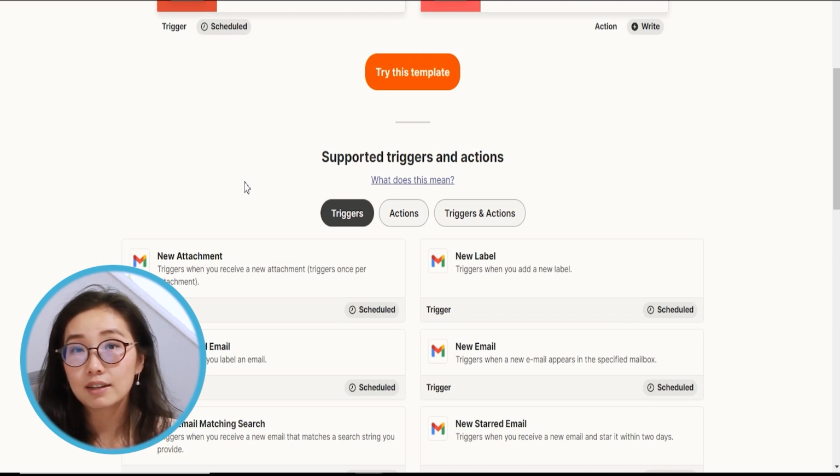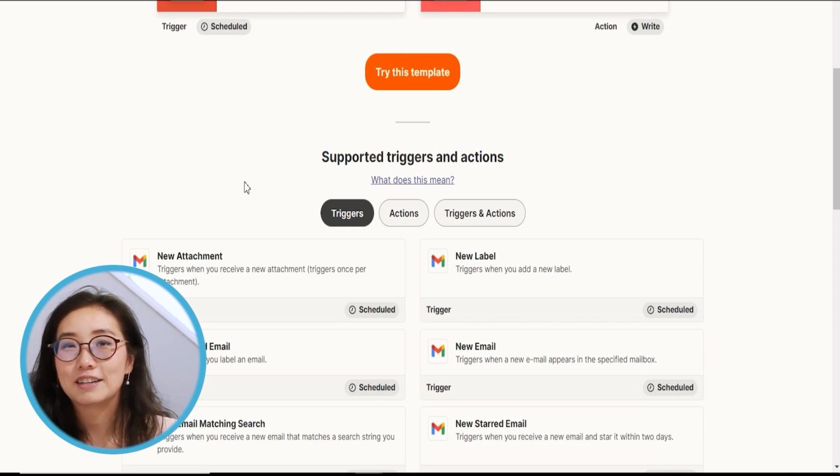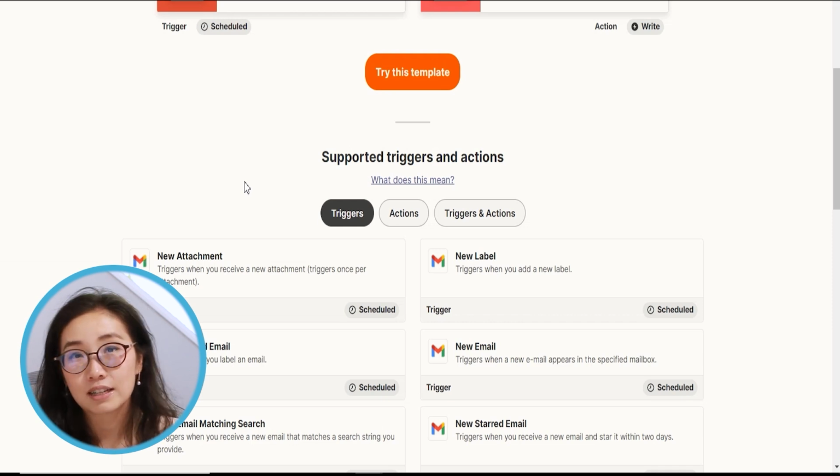If you're trying to send emails, I would much rather use the native integration, or almost native integration, that Airtable has with Gmail already. That's going to be much faster and it's going to be easier for you to set up because, once again, it's in the Airtable app.